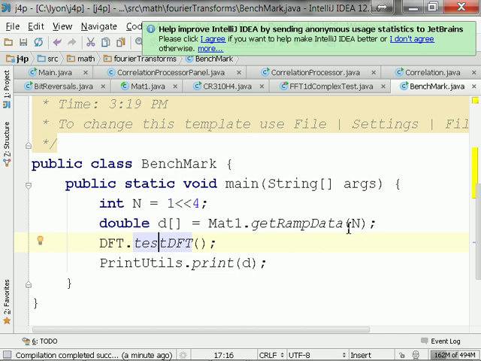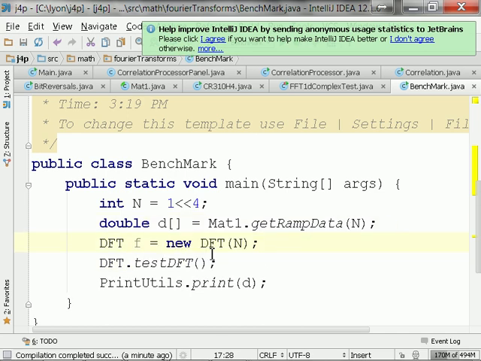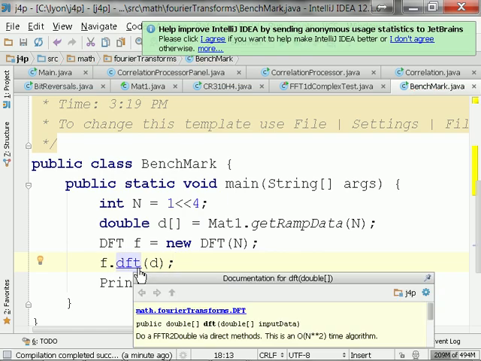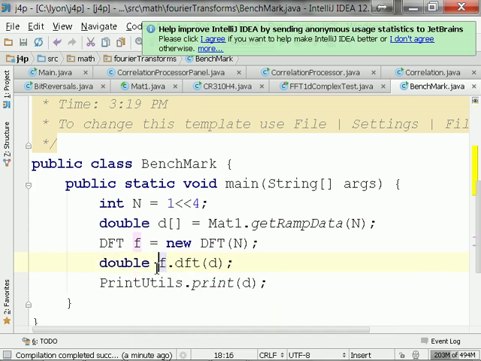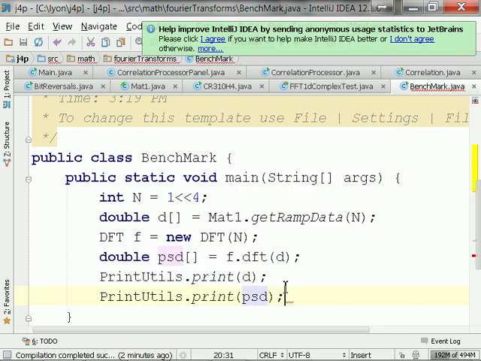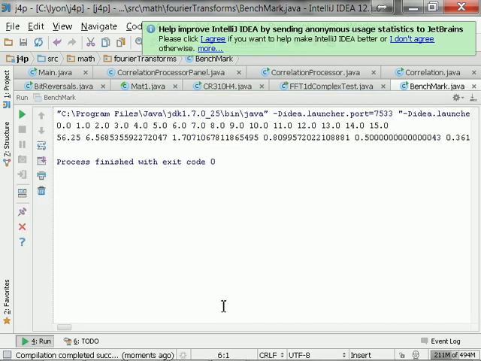Let's see if that works. New DFT of n, f.dft of the input signal, and I guess that outputs some kind of data. Double PSD equals, oh, that's an array, right? And if we want to, we can print out the PSD as well. Print utils.print of PSD, and that ought to give us our DFT. Fair enough.